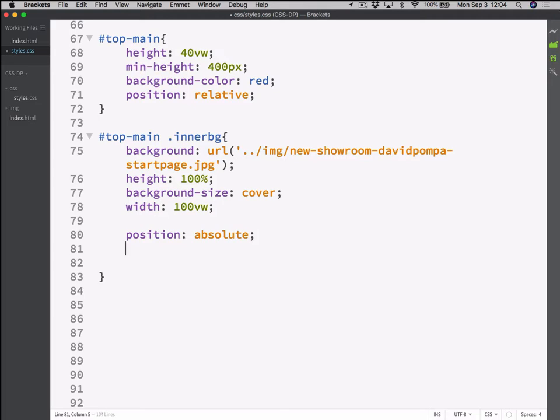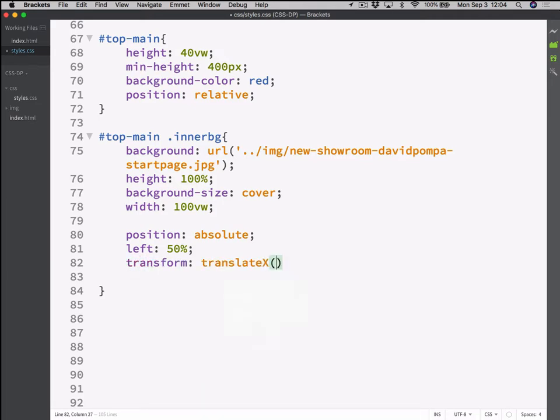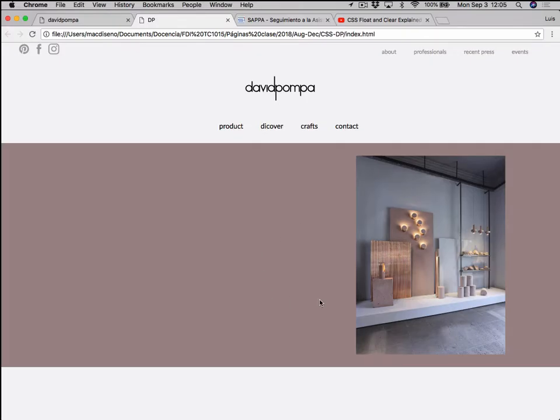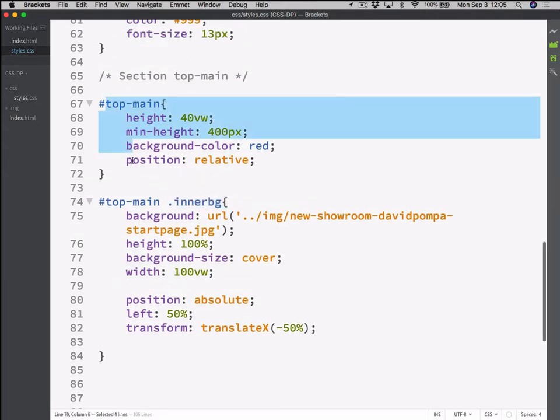So we need to move it to the left 50% and then move it back with a transform. Translate X, in this case, minus 50%. Now let me show you how that looks. That's fine, okay? So this div here, this inner SVG, it's overflowing its parent, which is the top main.